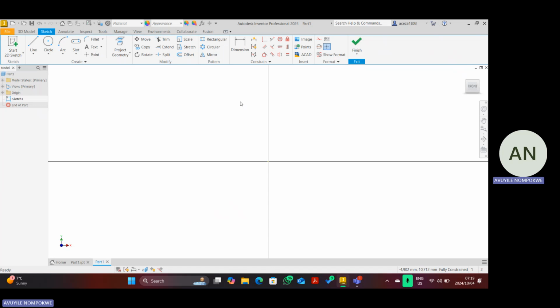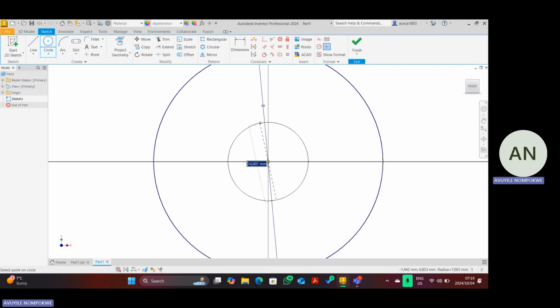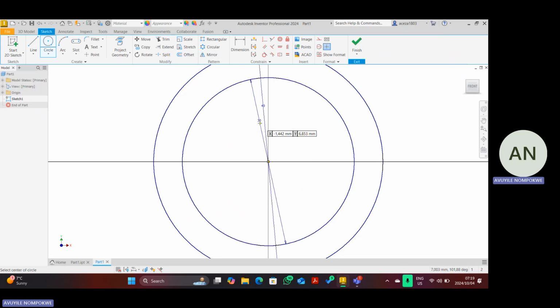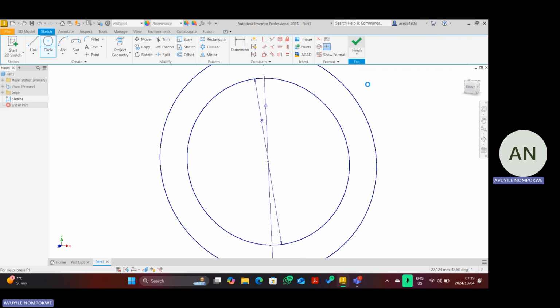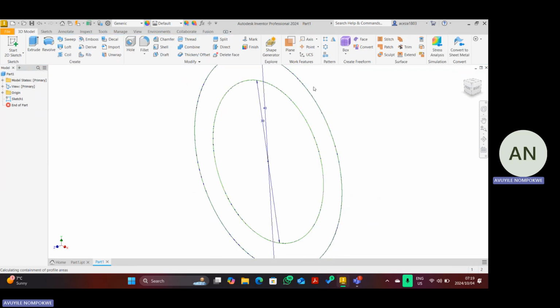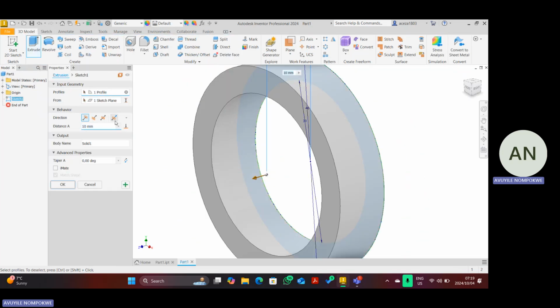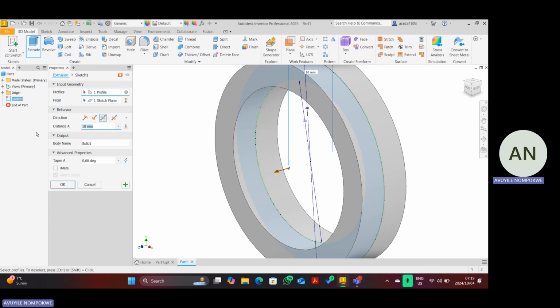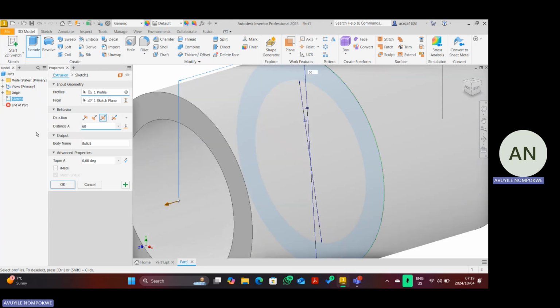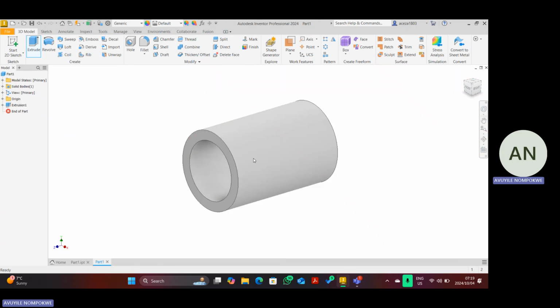Alright, so we're gonna draw two circles here of diameter 40 and diameter 38. It's diameter 30, like that. And then finish sketch, extrude, and then let us double extrude this by 60. Okay, so there we have it.